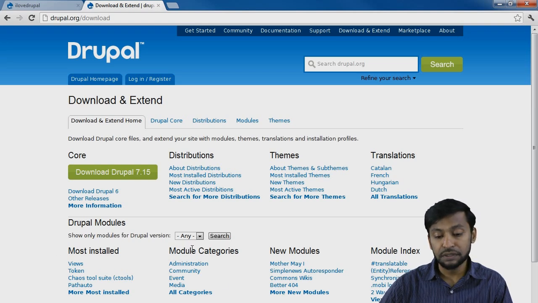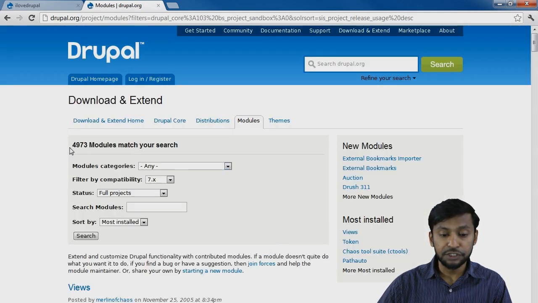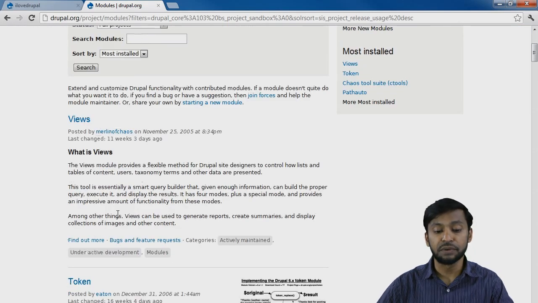Most installed modules by category. I'm going to click on more most installed modules. So you'll see that you have a filter here. I'm going to filter it by Drupal 7 based modules and search. And it shows that we have 4,973 modules that we can use to extend our Drupal. And here it's filtered by the most used, and then it's going down.